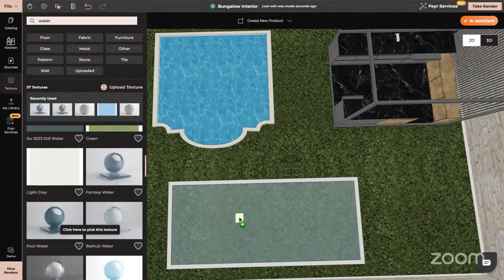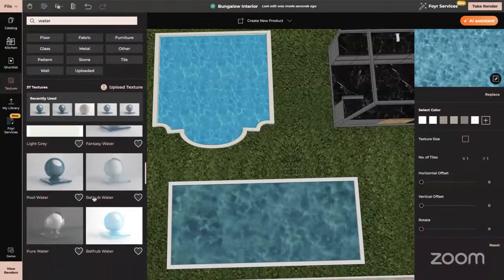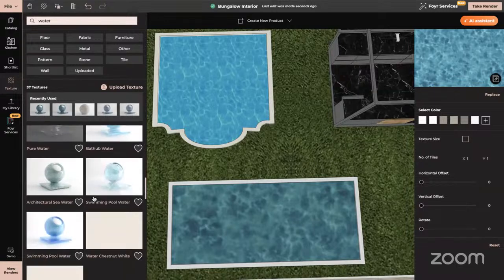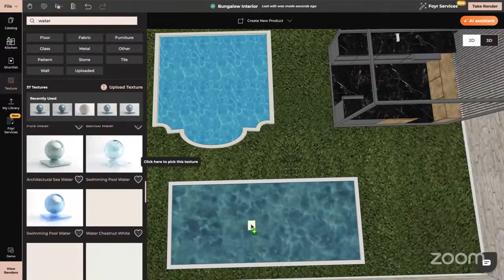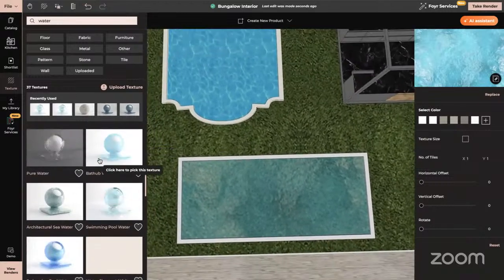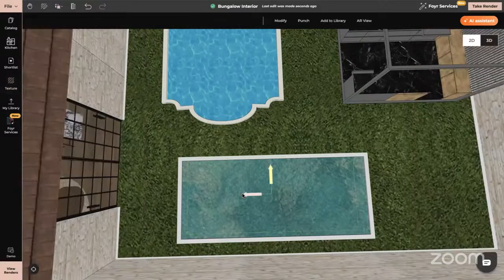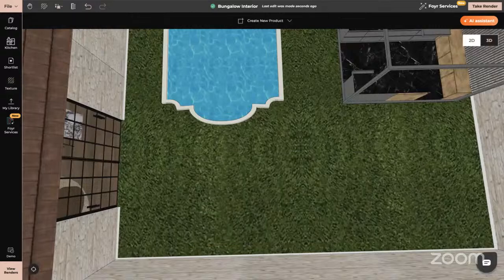And we also have a pool water. Yeah, so we have pool water. So this one should look pretty much the same as it will look on the render. So there's loads more water textures that you can use for swimming pools that you create by yourself. Do you have any other questions?